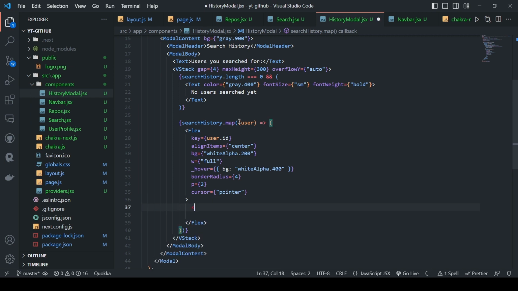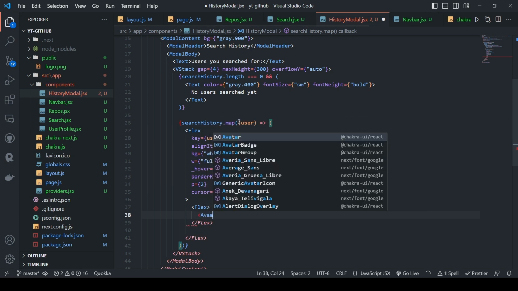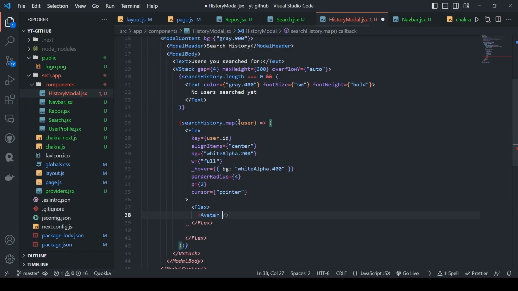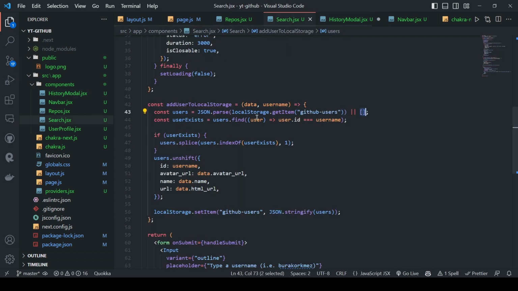We will have one more flex for avatar, and then the username. So we'll import the avatar from Chakra UI. So that should be self-closing. So this flex is gonna have gap of 2, align items is gonna be center, and then avatar is gonna be display block, size is gonna be LG, name is gonna be user.name, because if you remember we just set the name inside this name field.